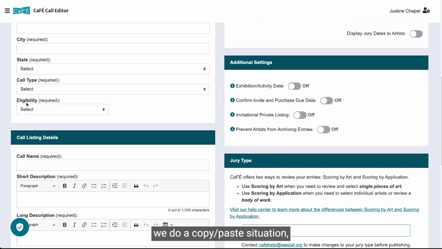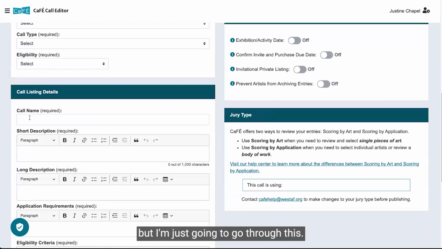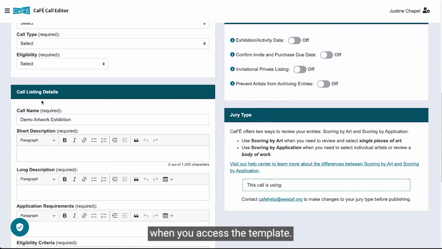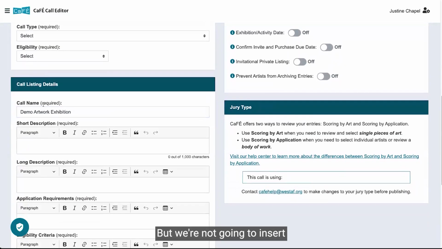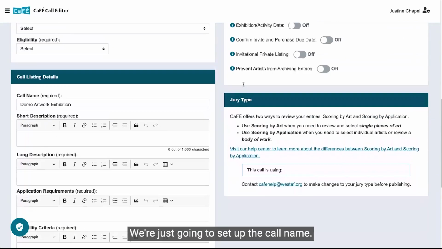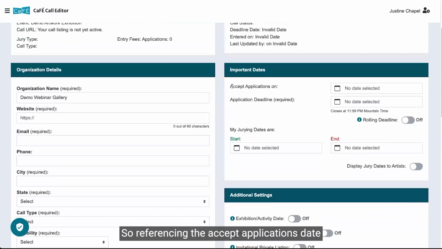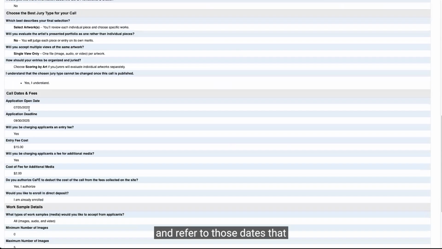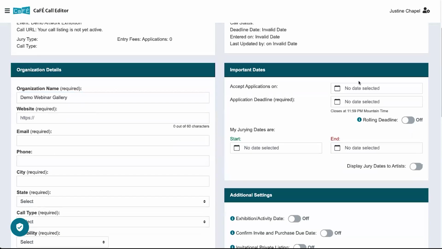I usually do a good copy paste situation, but I'm just going to go through this. We'll put in the call name for you. This makes sure that it's easy to be referenced when you access the template. But we're not going to insert any other information for you. We're just going to set up the call name. We'll go ahead and put in the dates for you. So referencing the accept applications date and the application deadline, I'll jump back here and refer to those dates that you inserted on the form.